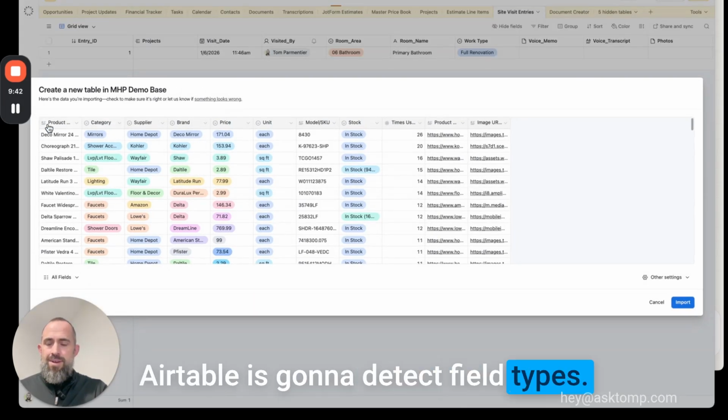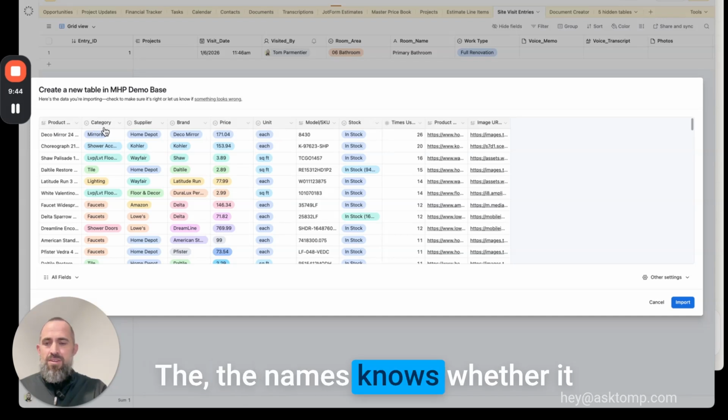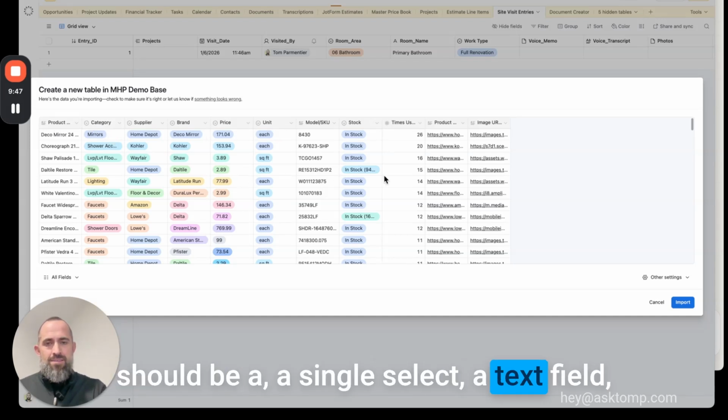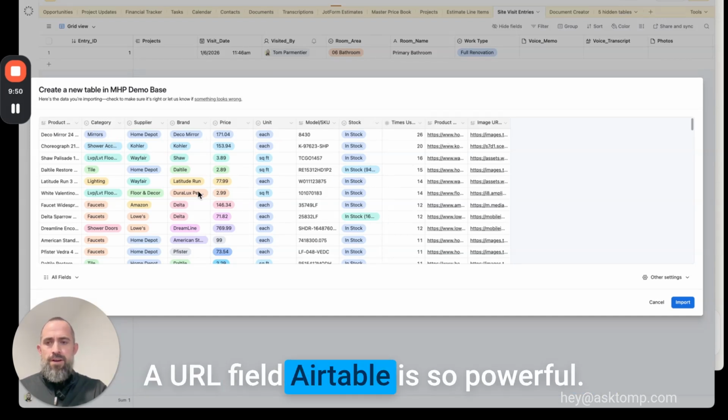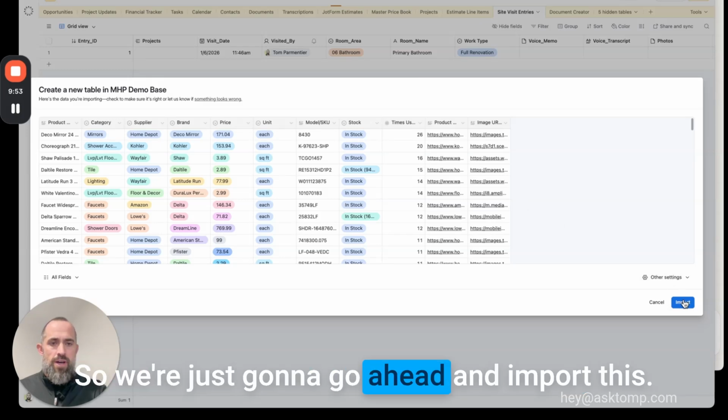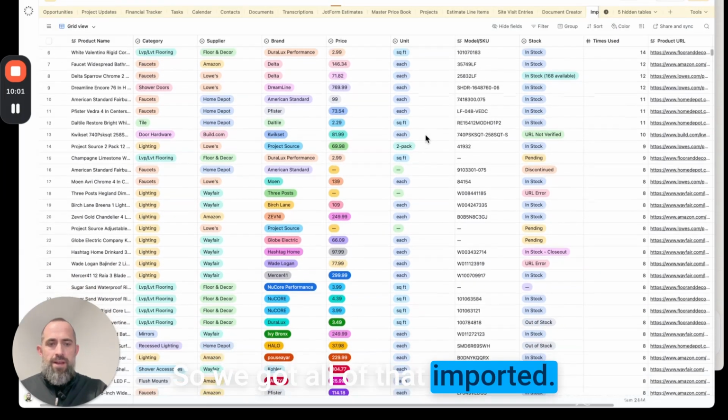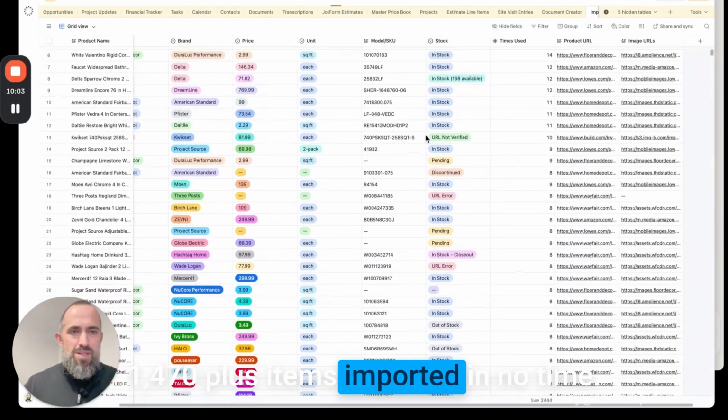Airtable is going to detect field types, the names, knows whether it should be a single select, a text field, a URL field. Airtable is so powerful. So we're just going to go ahead and import this. So we got all of that imported, 1,470 plus items imported in no time.